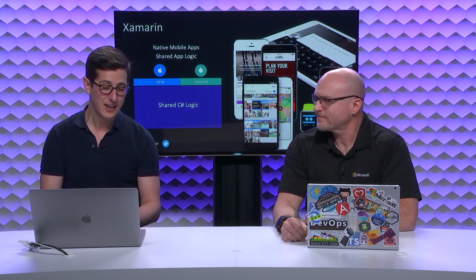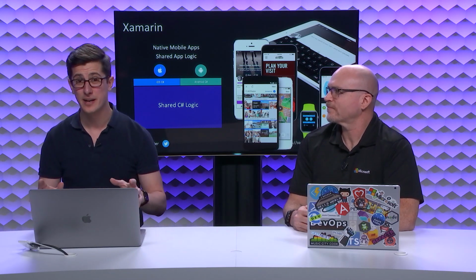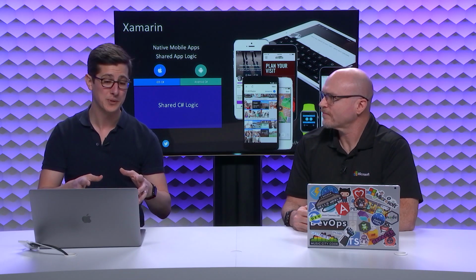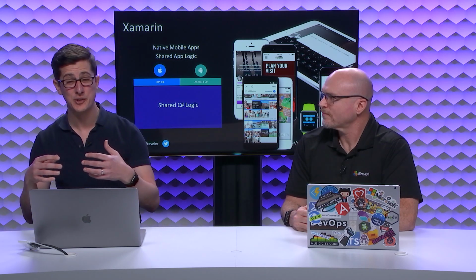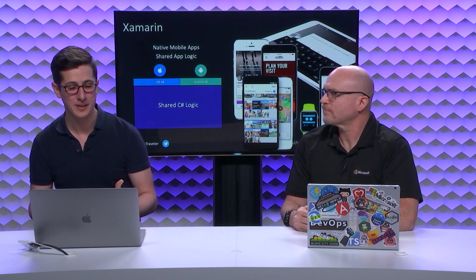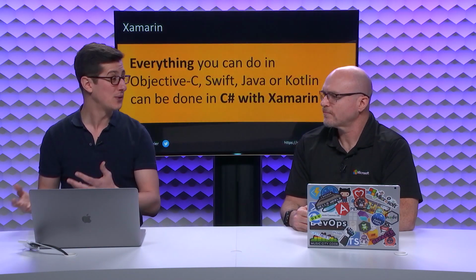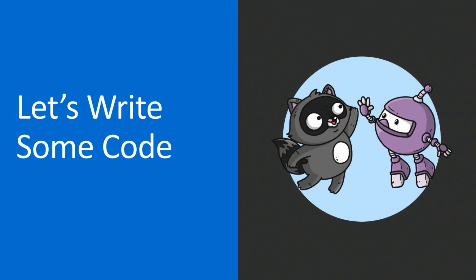Nice. And one of the cool things is, because it is every single API, we're not just talking about iOS apps and Android apps. We're talking about iPhone, iPad, Android Wear, Apple TV, Apple Watch, Android TV. And that's because everything you can do in Objective-C, Swift, Java, or Kotlin can be done in C# using Xamarin. And I don't have to learn four other languages. Exactly. Nice. So enough talking about it. Let's jump into some code.